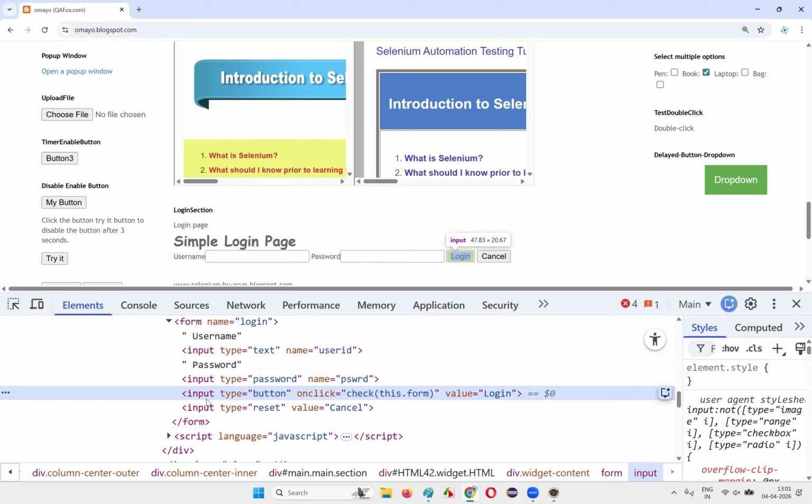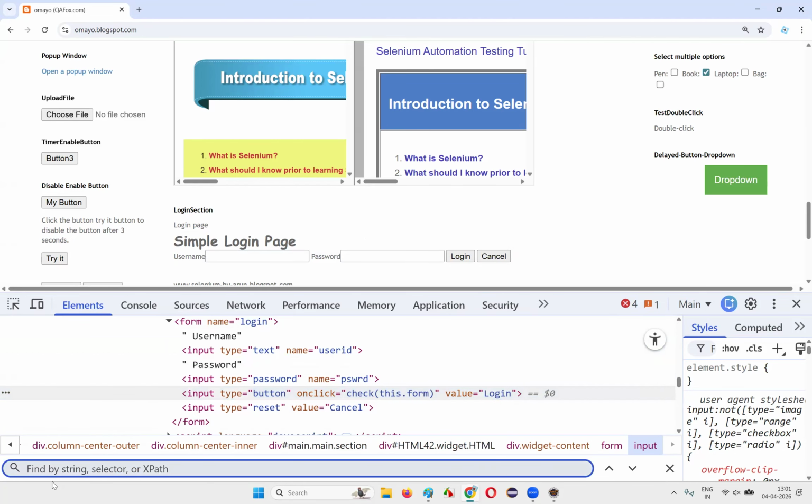Fine. For now, by looking at this HTML code, what I would like to do here is select this line of this login button for which I want to write the CSS selector. After selecting that, press Ctrl F. Then you will get this box here.